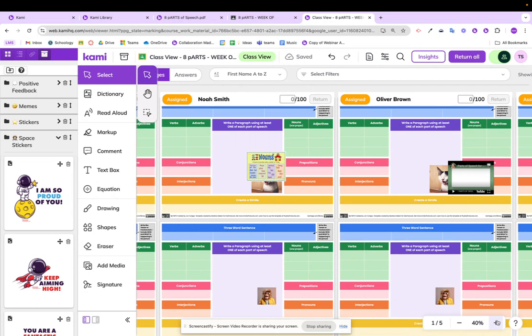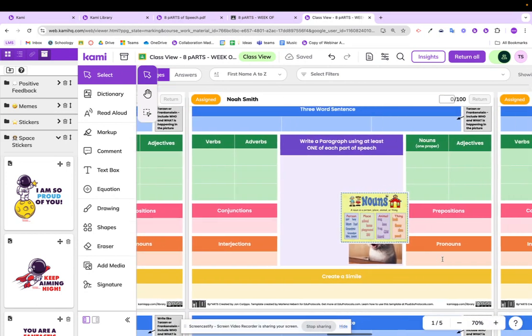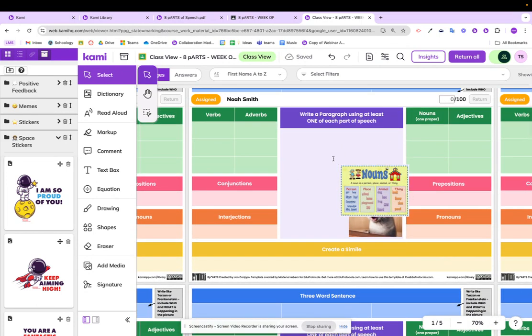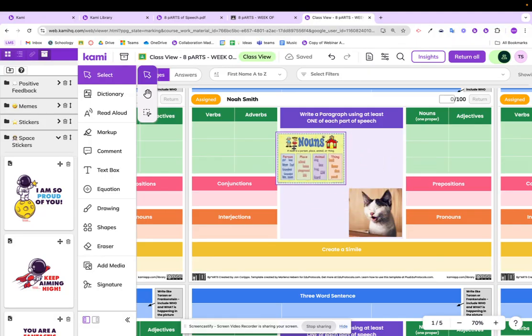Once we're ready, I can zoom in and share some examples from our class about what our students are creating and how they are using different parts of speech to make their writing even better. So I can't wait to see how you use 8 parts with your classroom to enhance your students' learning.